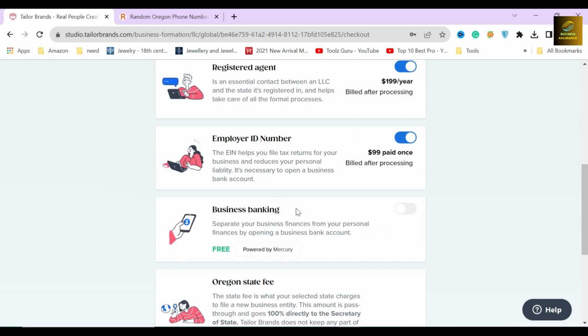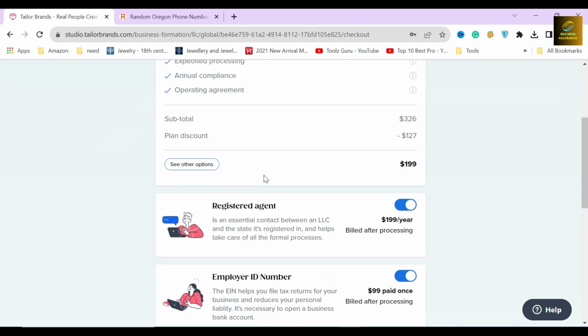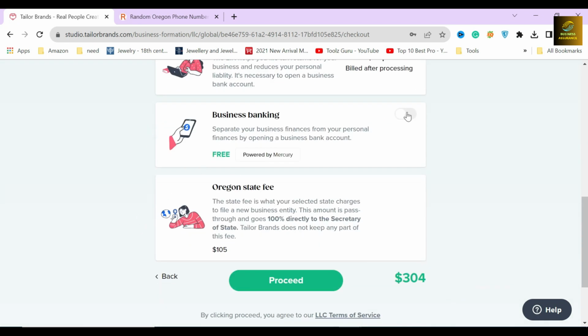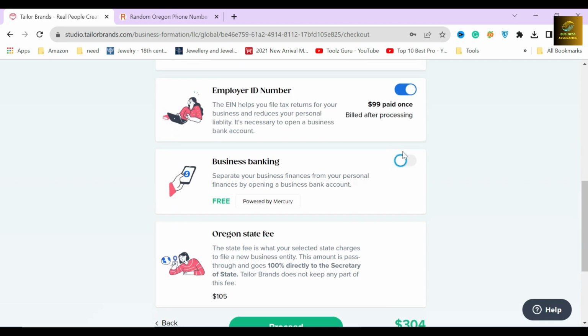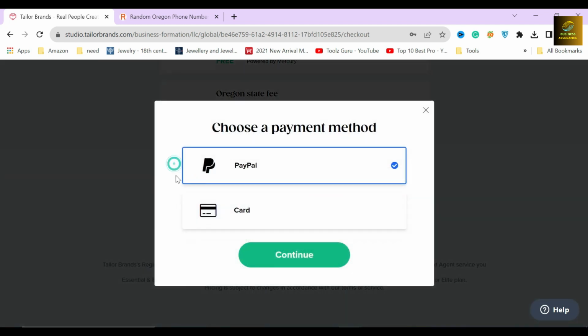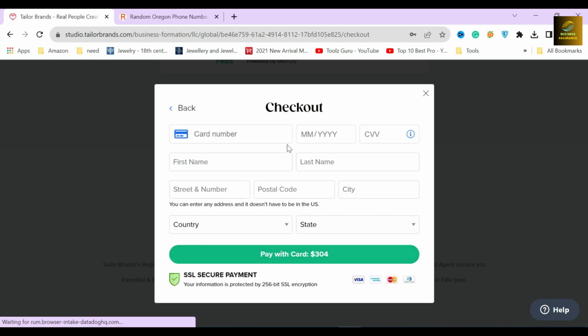After filling this section correctly, it's going to send you to the payment section and will show you your total due amount. It will also show you all the services your package is included with. You can also include or exclude any service you want in this section. After selecting, click on the Proceed button and it will ask for your card number. Once you are done with the payment, they will start processing your order and you will receive your LLC within 2 weeks. So for just $304 in total, you can register your own LLC in Oregon today.